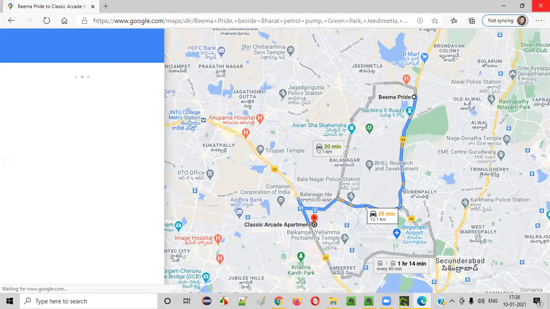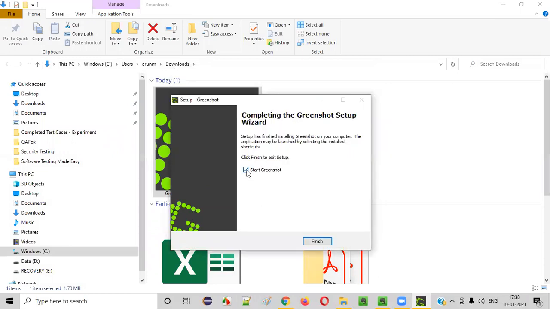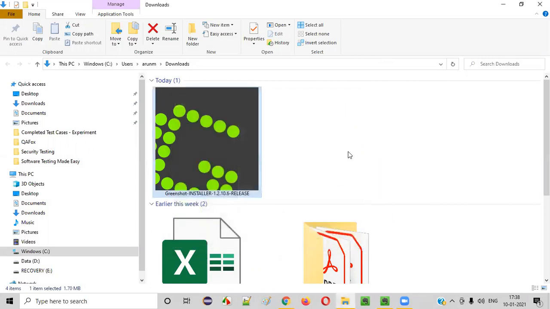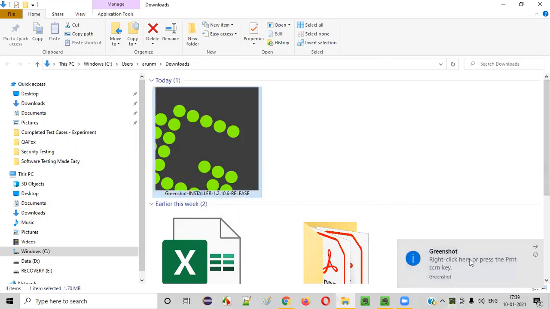Once installed, it will open some websites. Just close them, there's no use. So we can simply say start Greenshot. This option is selected. Just say finish. So for Greenshot, you can either right click here or press the print screen key to take the screenshot, what they are saying.